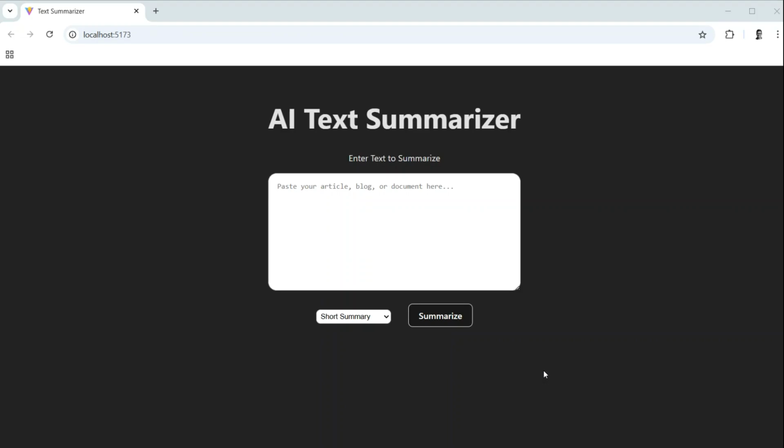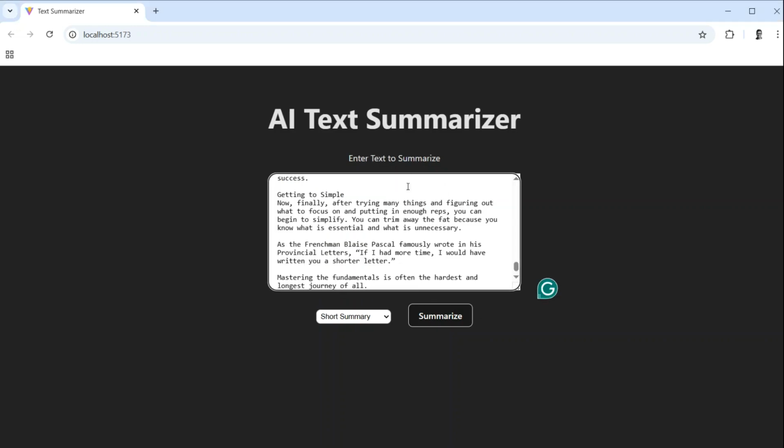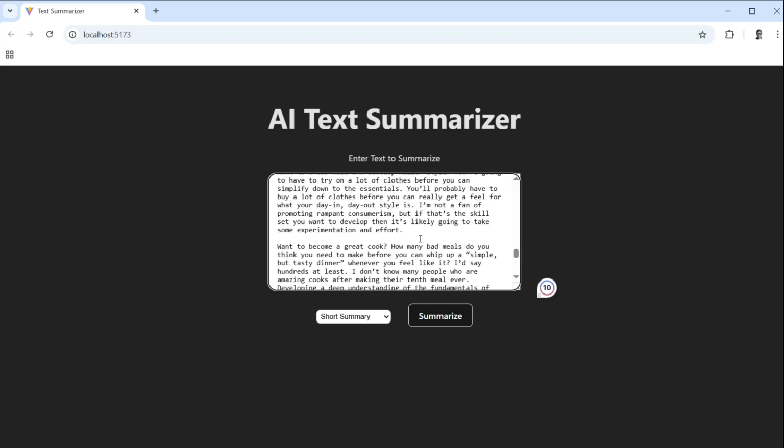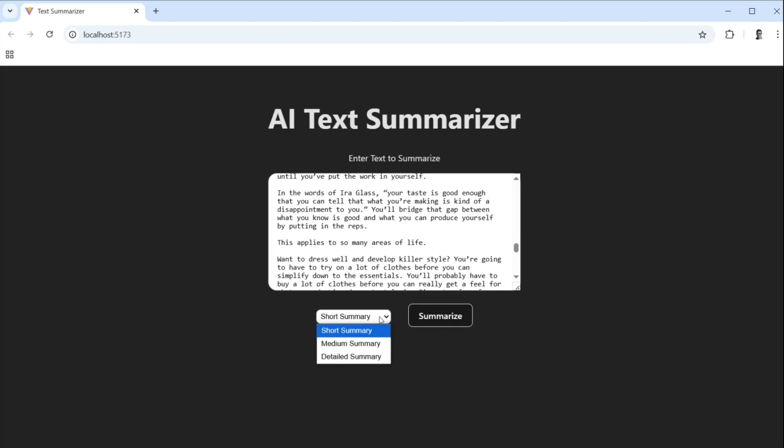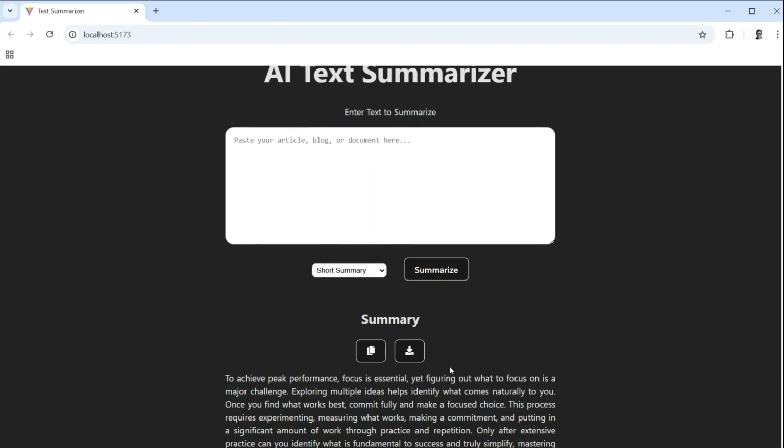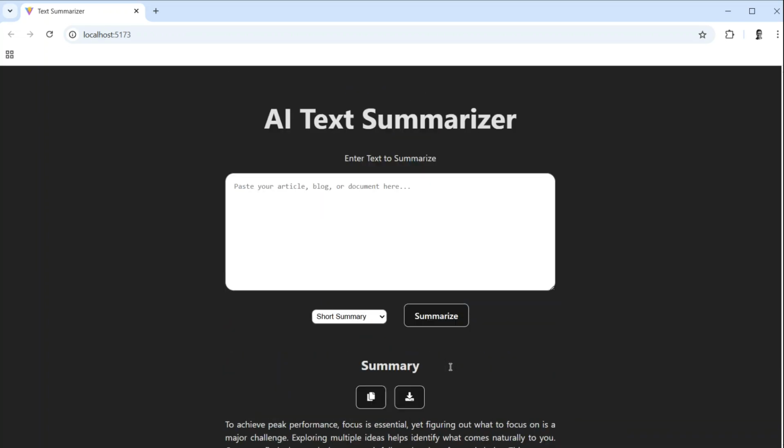We're building something very cool today. It's a text summarizer app powered by AI. You can paste your long article here, choose what kind of summary you want, and hit summarize. After a while, you will get the text summarized.